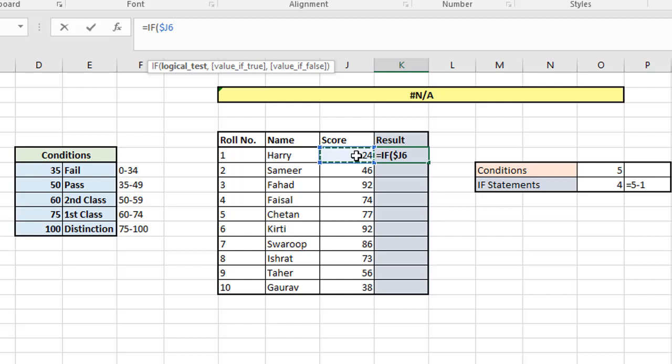That's fixing the column. So whatever has the $ sign is going to be fixed. So if it's having a $ sign before the column name and the row number, then the entire cell is fixed. So that's what we're going to be doing for the conditions and the values for each of those conditions.